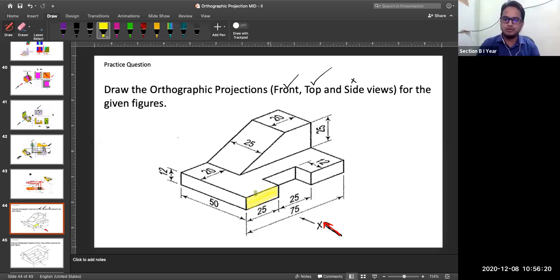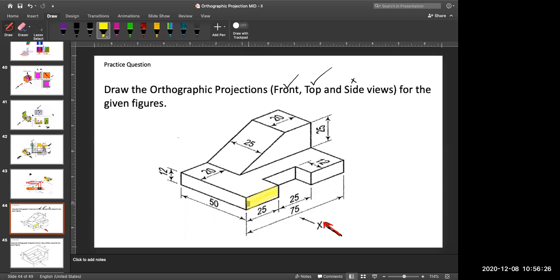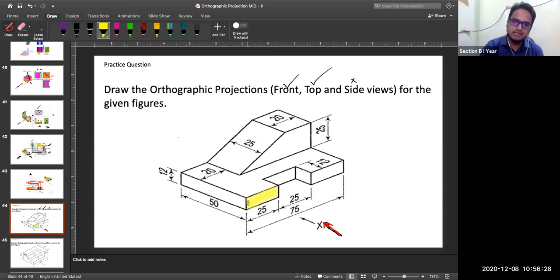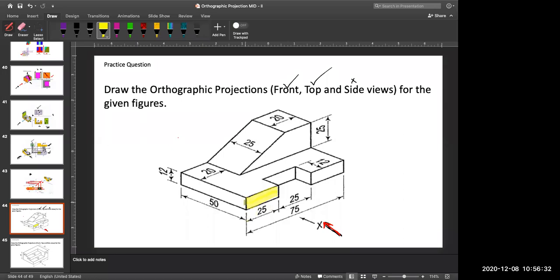It means you have to draw a rectangle, and what is the dimension of this rectangle? 25 millimeter. And height? 12 units. Very good.